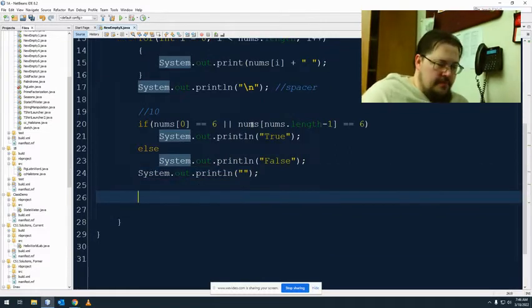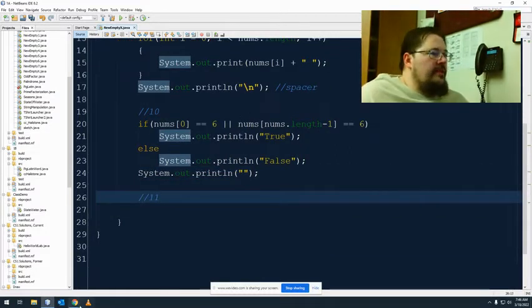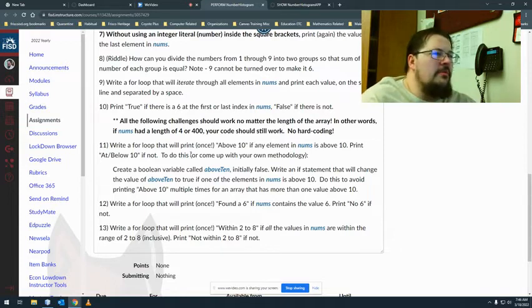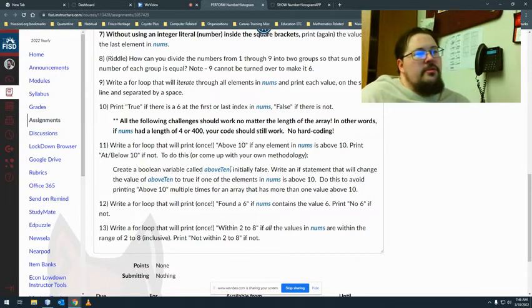Okay. Number 11. Write a for loop that will print one time above 10 if any elements in nums is above 10. Print at or below 10 if not. To do this, or come up with your own methodology, create a Boolean variable called above 10, initially false. Write a statement that will change to above 10. Do this to avoid printing multiple 10s.